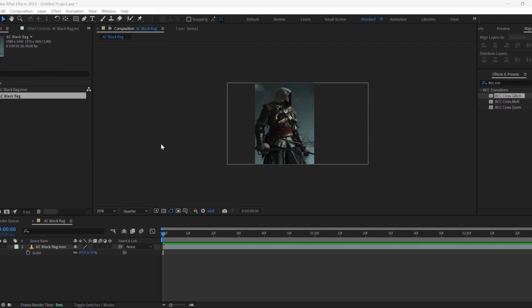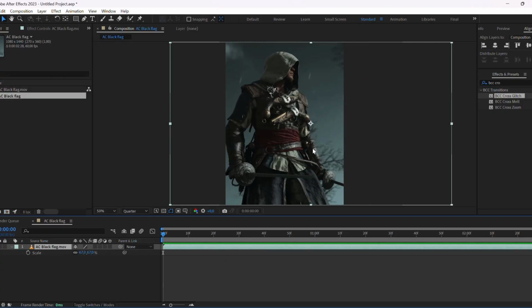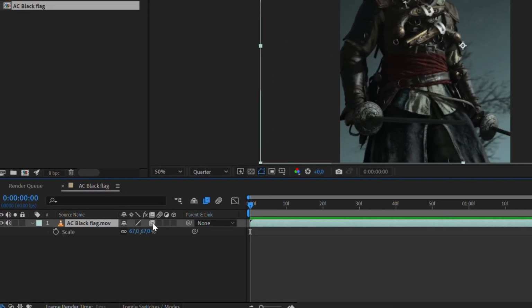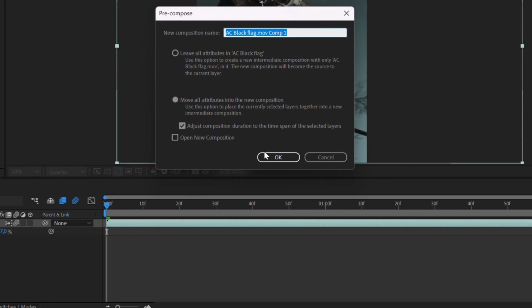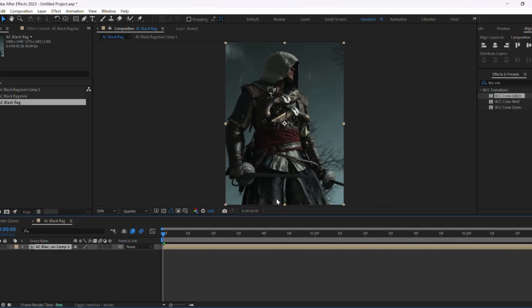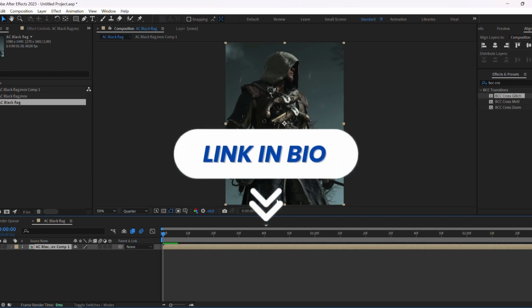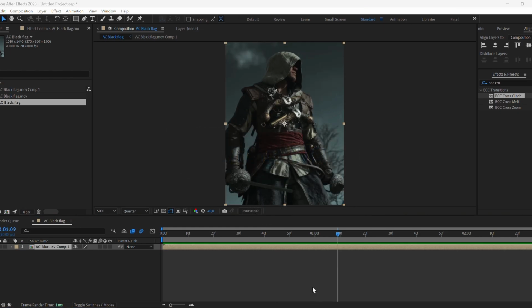It's pretty easy actually. Let's first pre-compose it. So I have my clip here of Jack Sparrow, and add frame blending and motion blur, pre-compose it. If you don't know how to pre-compose or don't know the basics, I have a tutorial for that in the description down below or on my page. Go check it out.